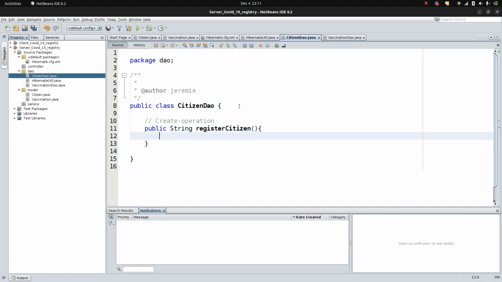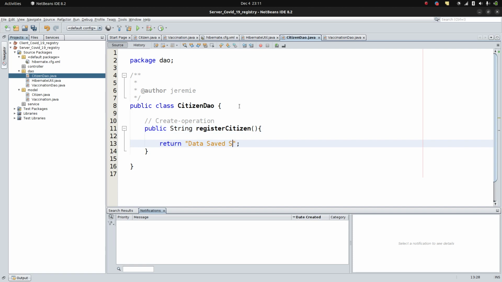I'm going to show something. I should return something. Let us do it this way: data saved successful. So we have public string register citizen. So where is the data going to come from? The data is going to come from the graphical user interface on the client side, but it should pass through the model. The model would grab the data, and the data should come to the DAO through the model.